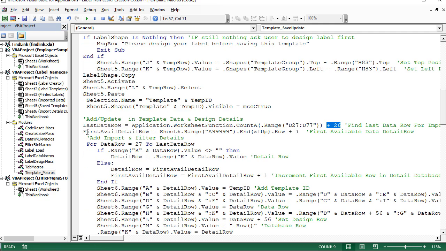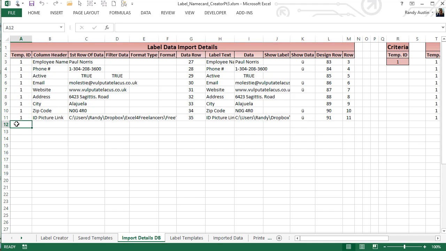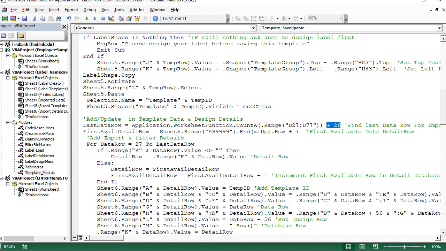Then we have the first available detail row. I want to know what's the first available row. Our first detail, in this case, is 12, but I need to know the first available row in case I want to add a new detail down here. So I need to know A99, End(xlUp). We can use xlUp in this case because the rows aren't hidden, and we need to know the first available row in case we need to add new details. The first available detail row is Sheet6, A99, End(xlUp) plus 1. That's going to get us the first available row.